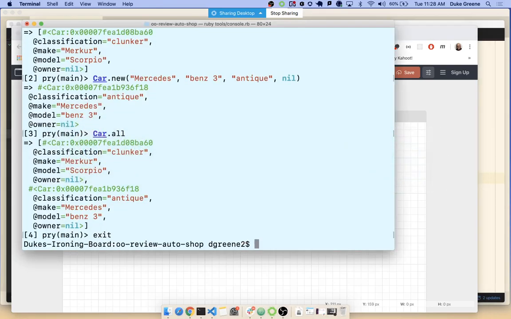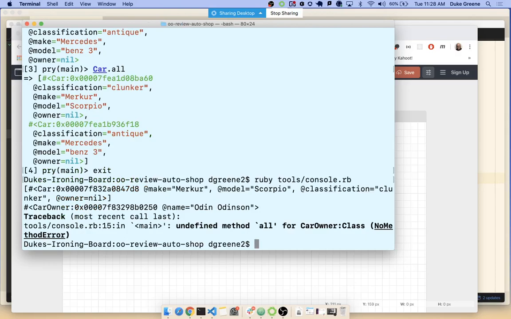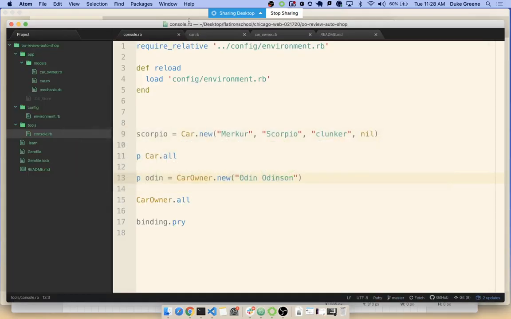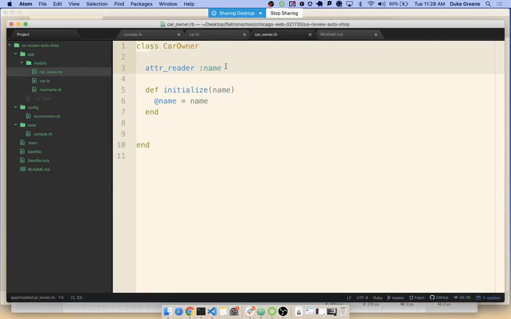Let's exit, run that back. There we go. There's a car owner, name Odin Odinson, undefined method all for CarOwner class. So cool. Let's go into the CarOwner class and provide that method. So what were the ingredients? Somebody shout out one of them for a CarOwner.all method. Double add all equals blank. Sure, we need @@all equals a blank array.